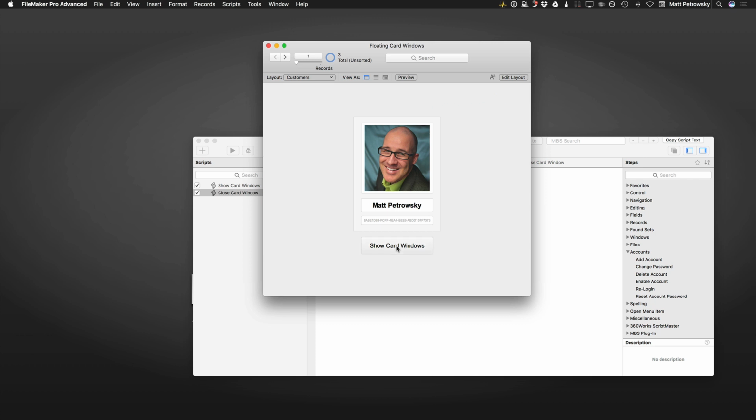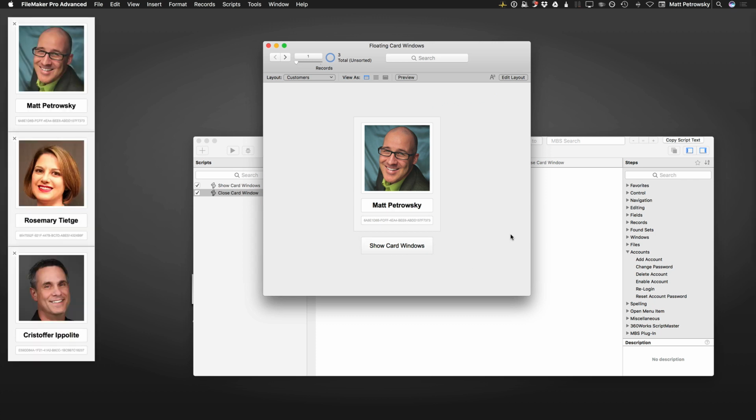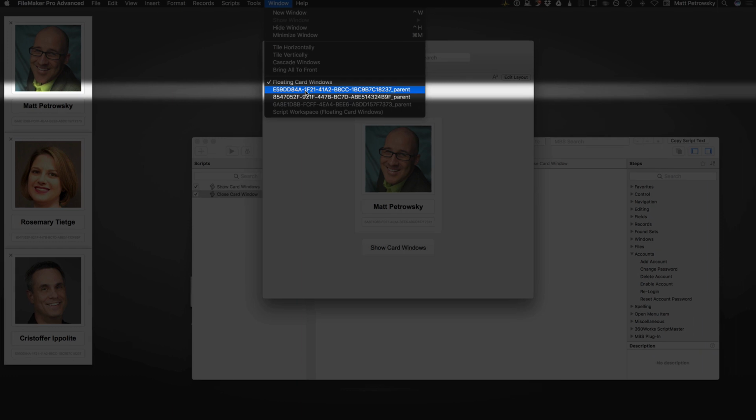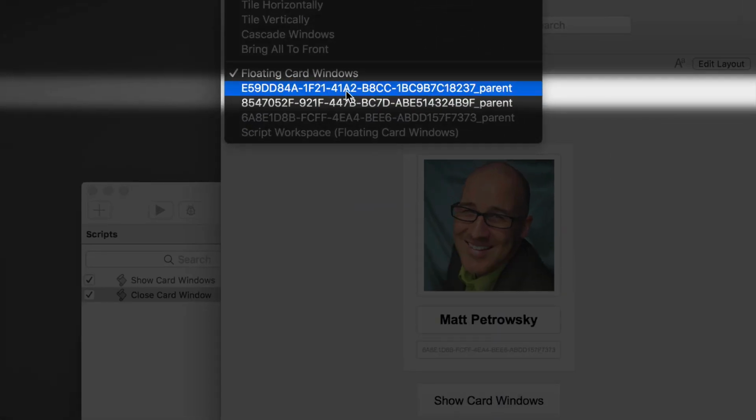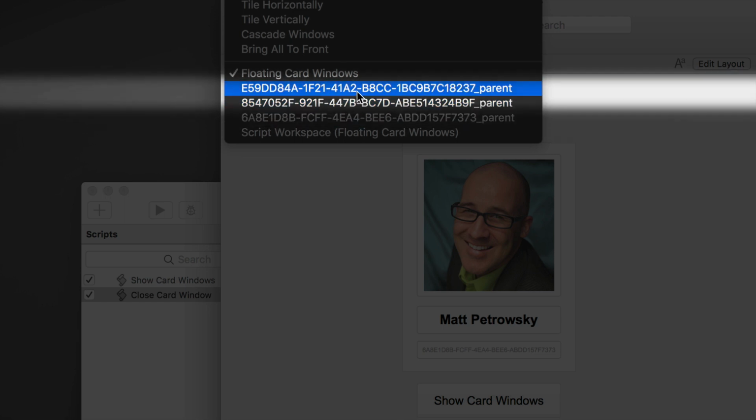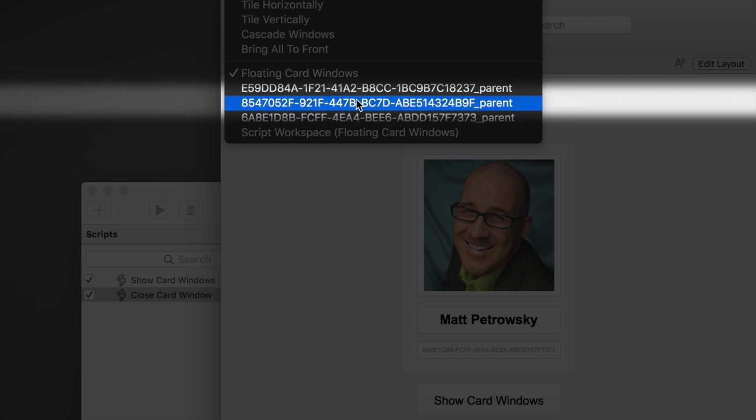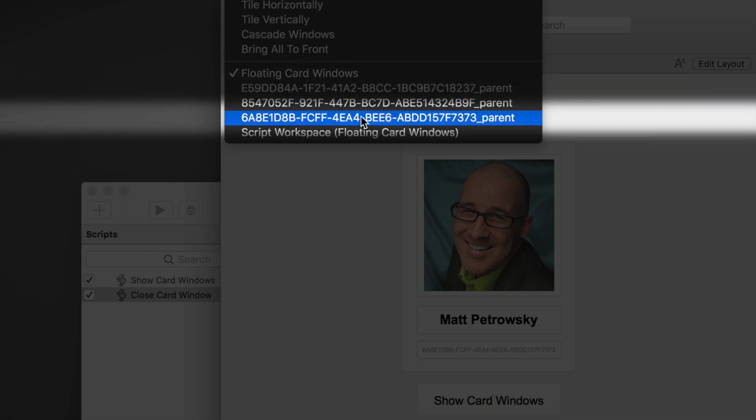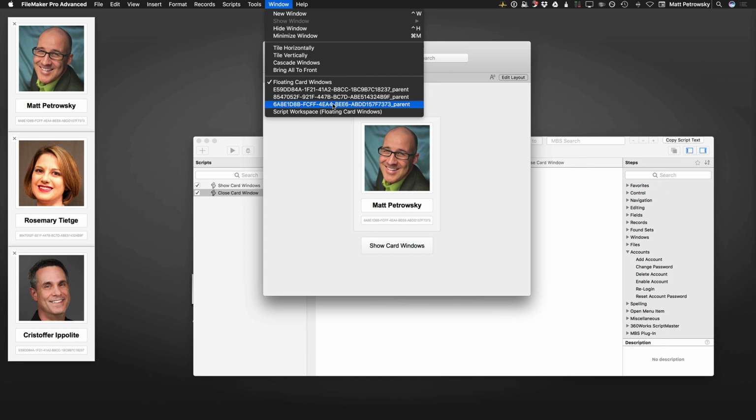I'm going to click Show Card Windows. All the card windows come up. In fact, under the Window menu, you will always be able to see the names of the windows that are the parent windows. FileMaker will never render the names of card windows within the Window menu. So right there, I've verified that these windows exist and they are off screen, non-visible currently.